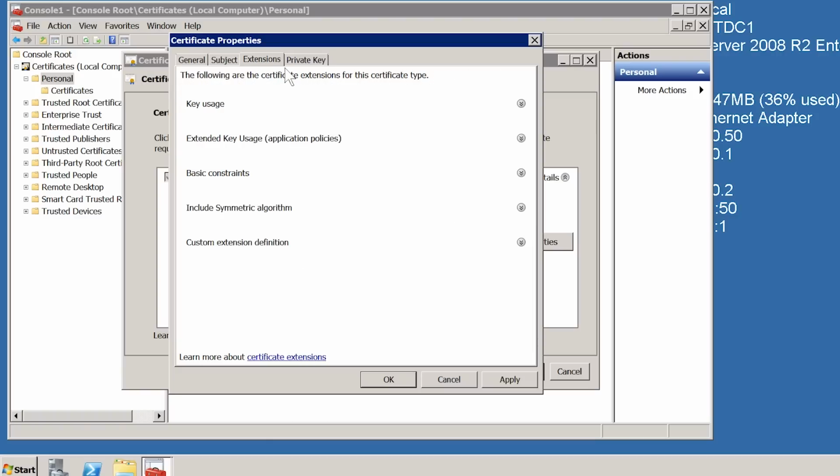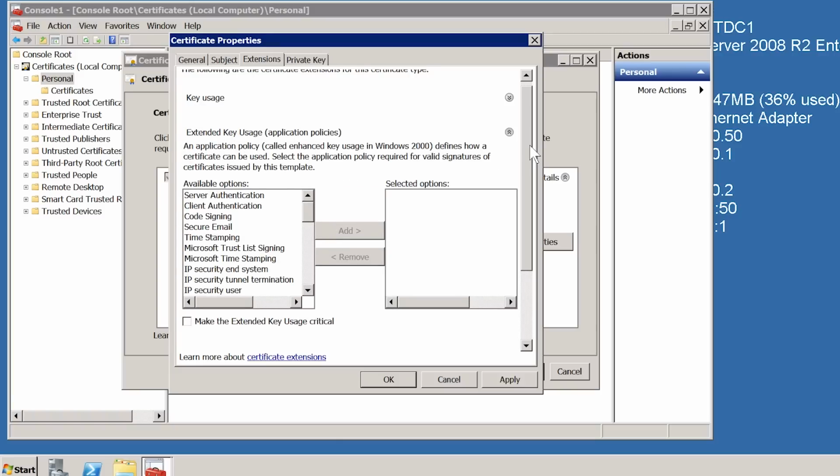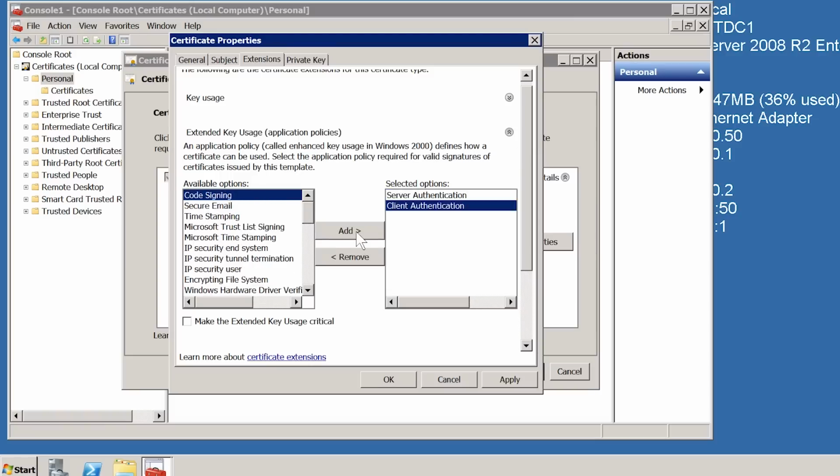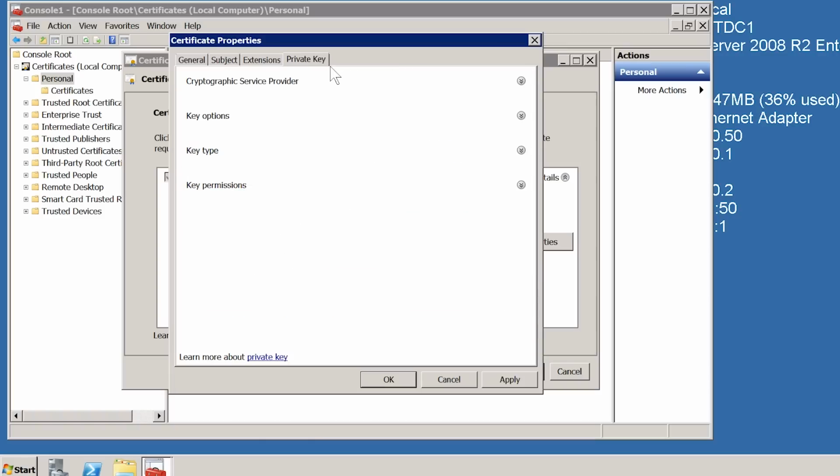On the Extensions tab, I need to expand the section under Extended Key Usage Application Policies. This determines what the certificate can be used for. For this, I need to add Server Authentication and Client Authentication. Once this is done, I can configure the options that are found under the Private Key tab. The options that I need to configure are found in the Key Options section.